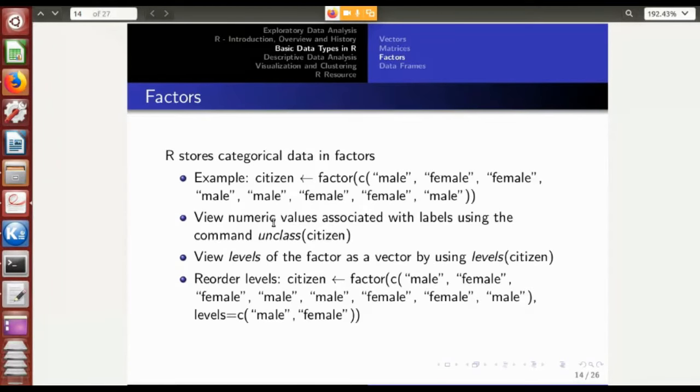So for a single male value to be stored, you need 4 bytes. Likewise, if you have 100 males and 200 females, imagine the amount of memory that a computer should have for storing this citizen vector alone. So it's very tedious and very expensive. To avoid that, the computer stores such kind of categorical data in factors.